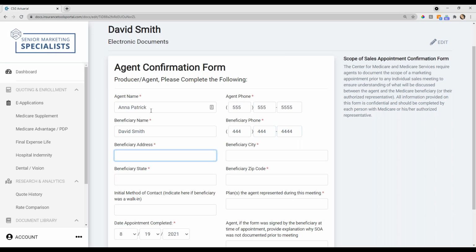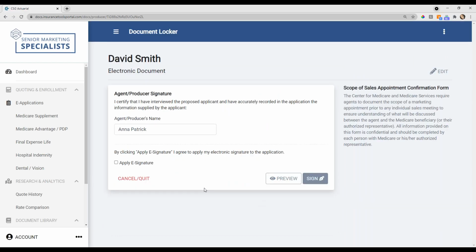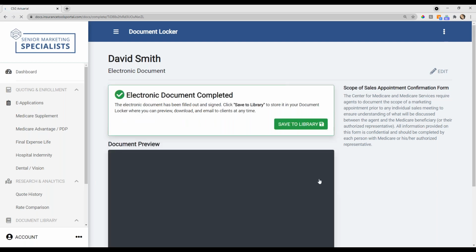So first name, phone number, address. They're all pretty standard fields here, so you should be used to those. Plans discussed, you can type those in. Date completed, you can hit continue. And then you just check mark apply e-signature and then sign. So really quick and easy to go over this electronic signature.